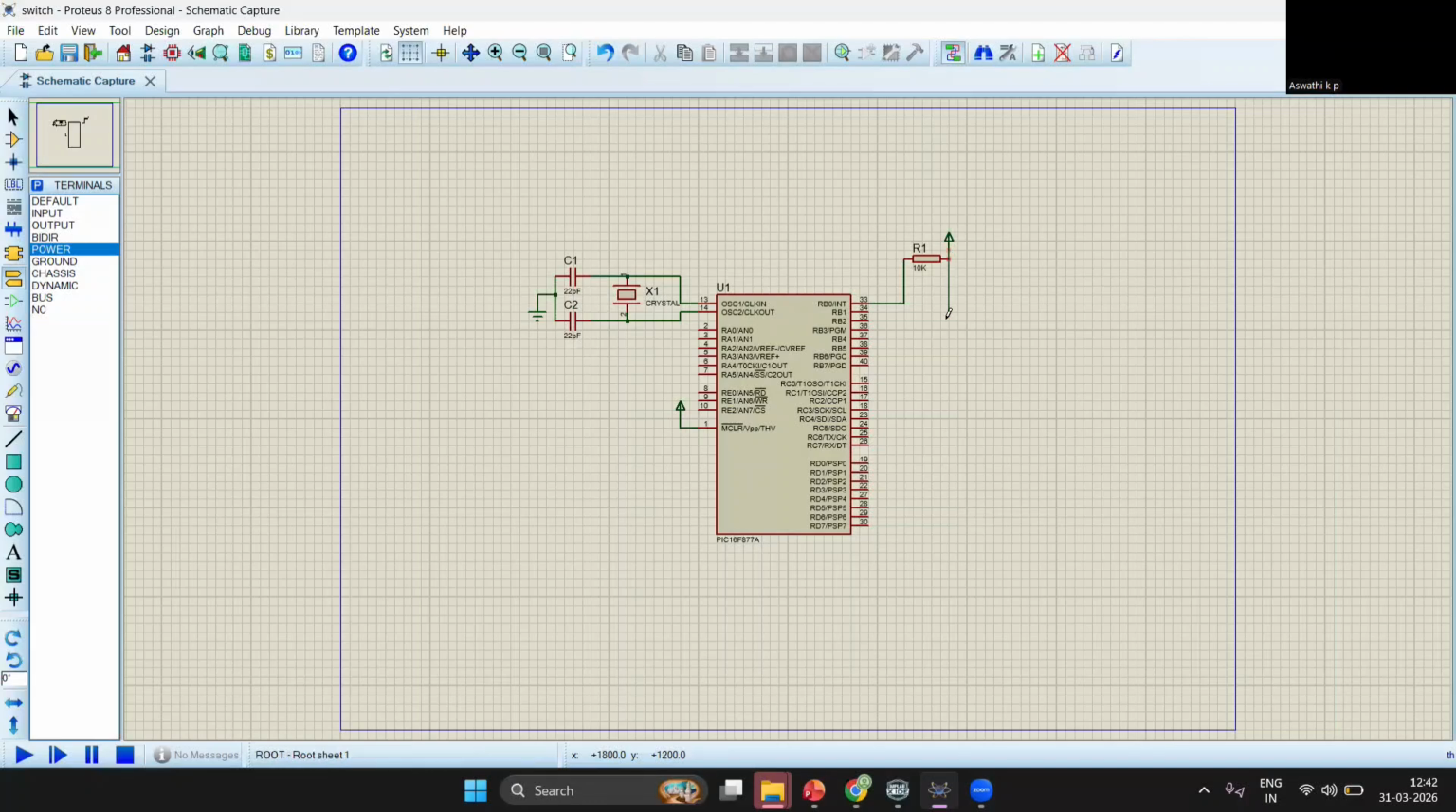So this section is completed. Then I'm going to connect the switch in between the input terminal and GND. So I'm taking the switch and keeping it over here. Okay, and one terminal is connected to input, and second terminal I'm going to connect it to GND. Okay. So this section is also completed.